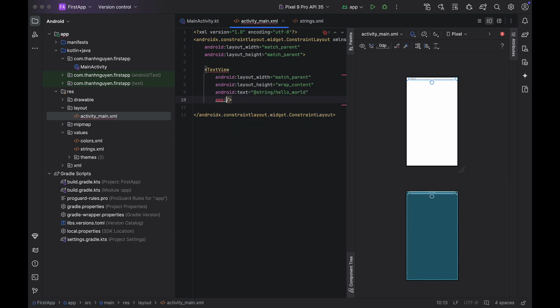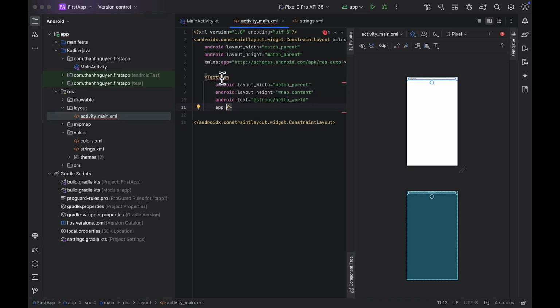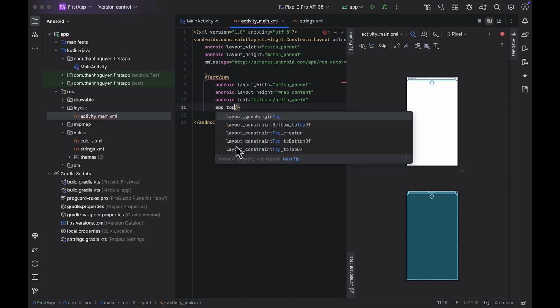Next, we will write code to tell Android Studio where the words Hello World will be shown on the screen. Just write code. I will explain later in this course in detail how to understand this code. For now, we just need to know we want Hello World to be shown in the middle of the screen.